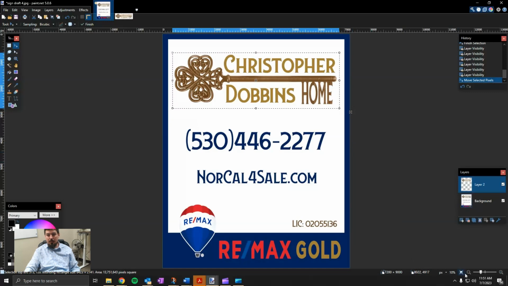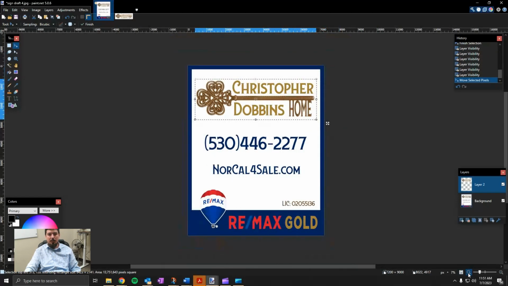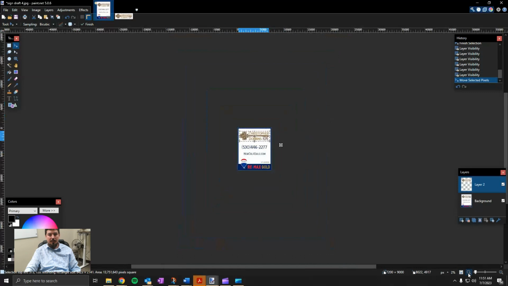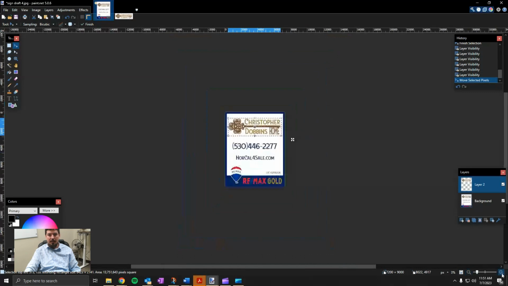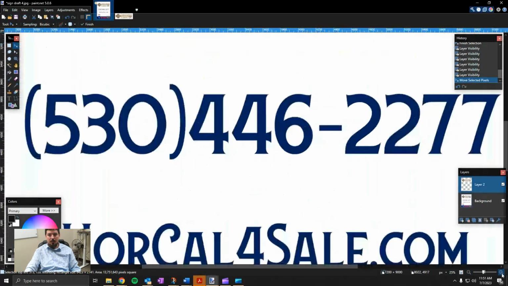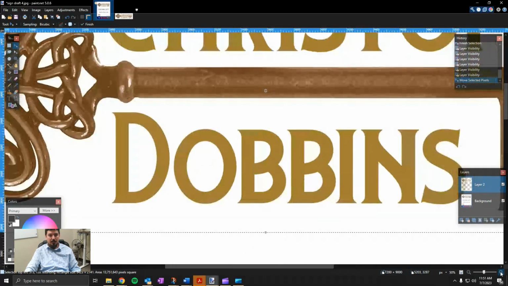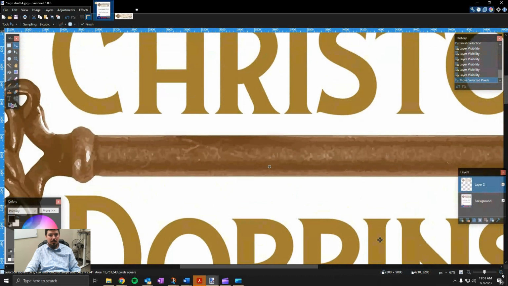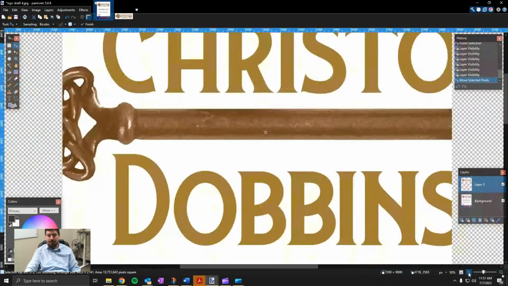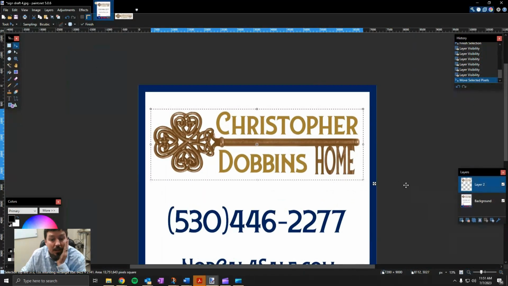So I like to do the squint test. Squint your eyes and take a look at your image and see if it looks good. You could also zoom all the way out, see how it looks from far away. And then you're going to want to zoom all the way in and make sure everything looks good when it's full size. And that looks pretty good. Doesn't look pixely. Okay, so that is that.